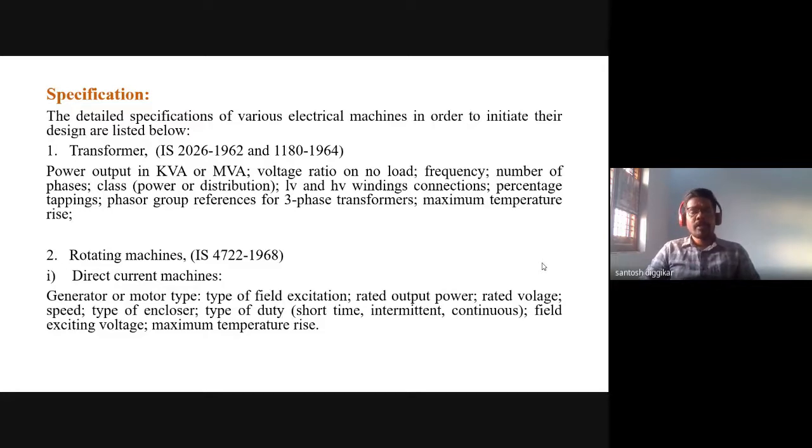Then coming to the rotating machines according to Indian Standard 4722, 1968. According to the Indian Standard, what are the specifications of direct current machines, that is DC machines? We need to follow the Indian Standard for the specification of rotating machines. First, we are talking about the direct current machine. The first thing is what they want, a DC generator or a DC motor.